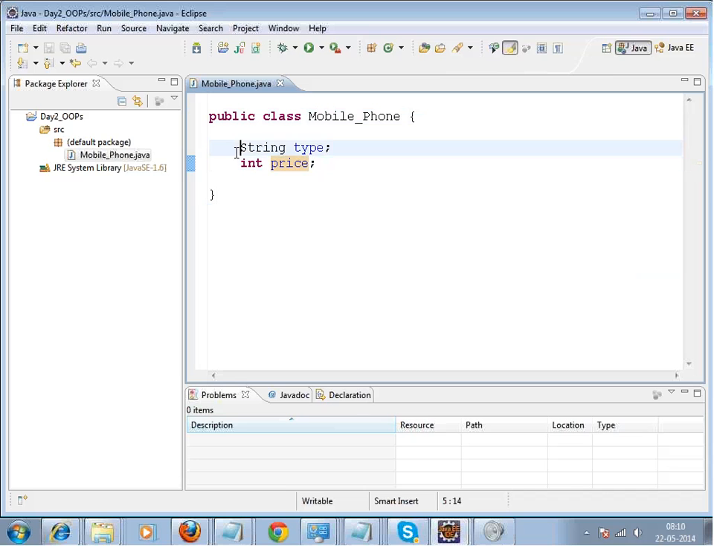Alright. So technically, these variables in this class are known as non-static variables. What do you mean by non-static keyword? I will talk about it. Just hold on, be with me for some time. Okay. And the second variable is price, and this is also a non-static variable.